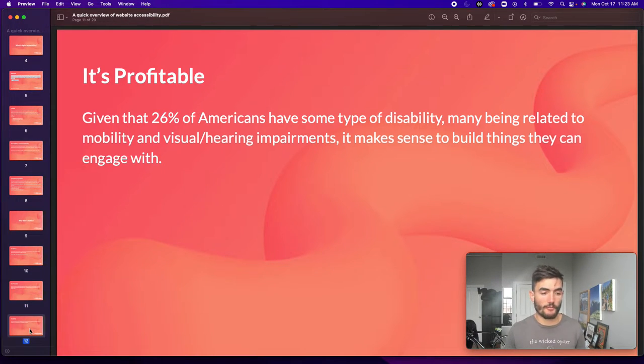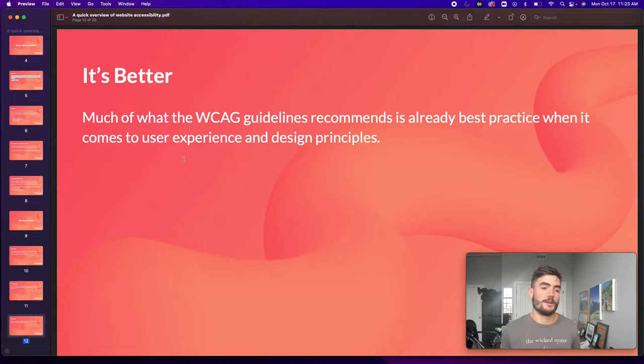Three, it's better. Much of what the WCAG recommends, that long list of 78 guidelines or criteria that make up the WCAG guidelines, is already best practice when it comes to user experience and design principles. Those criteria are essentially what has been deemed the most intuitive and the easiest to use through research. And so we all want websites that are intuitive, easy to use, and accessible for all of our users so they can engage with what we're offering easily. So we're removing any barrier for anybody when we move towards an accessible design.